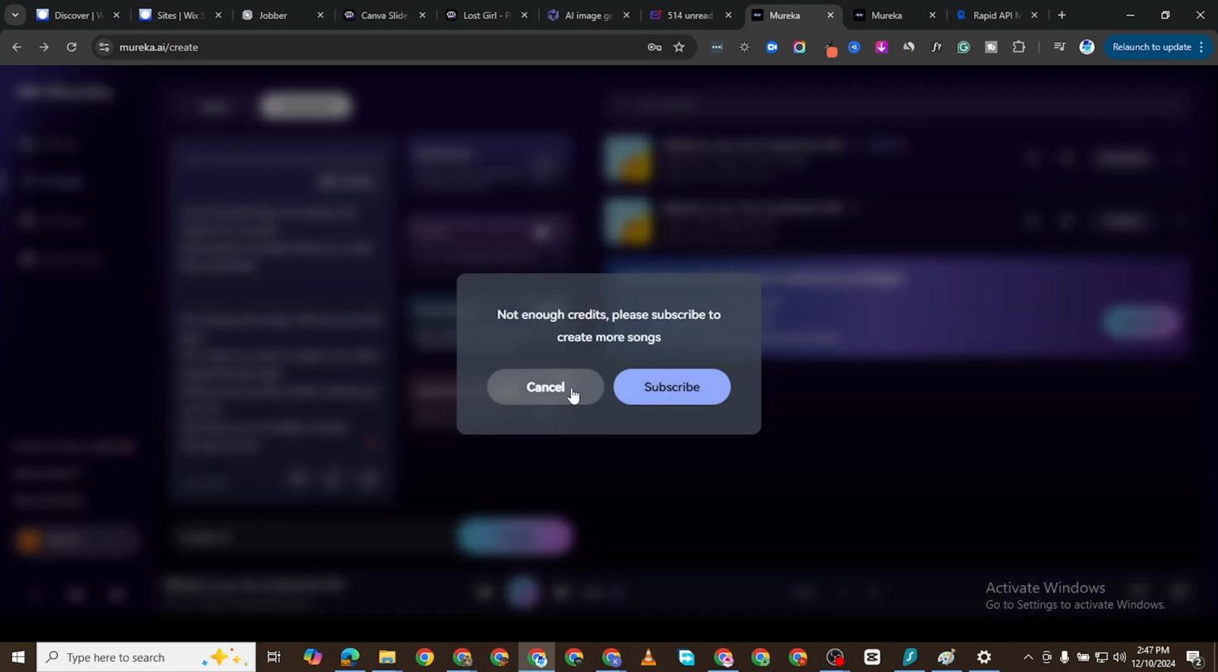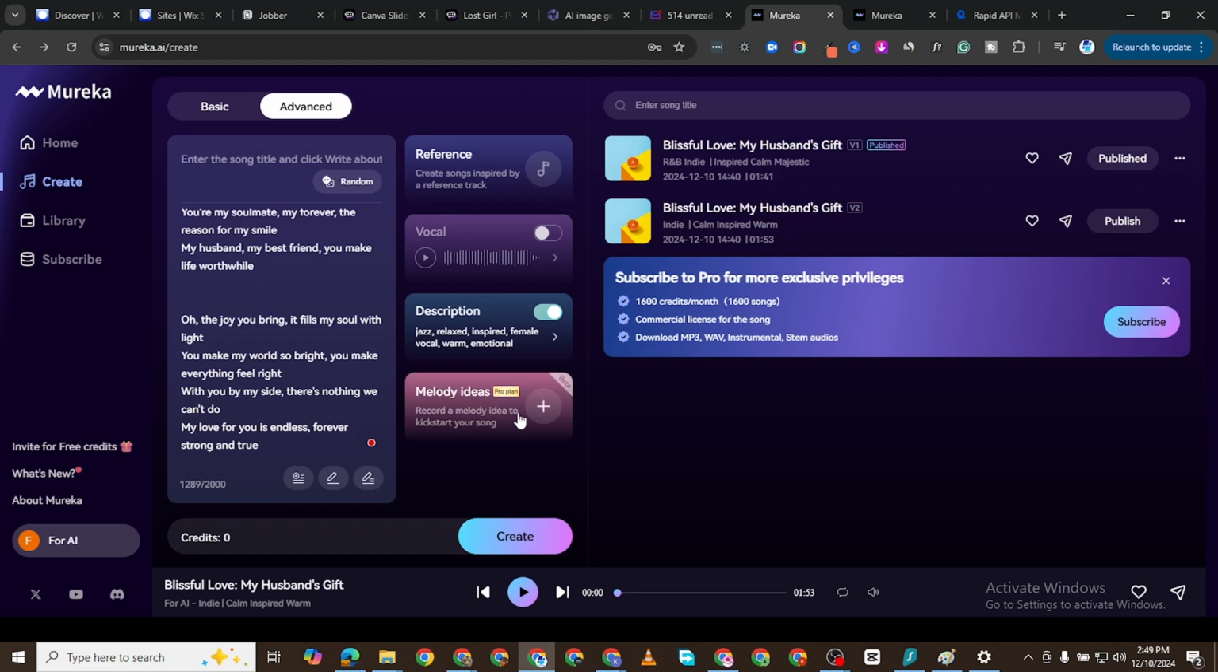It's going to create. Oh, I don't have enough credits to create this. Let's see if I can subscribe for a free trial. Unfortunately, there is no free trial, so I really can't go ahead to do all of this. Under normal circumstances, when you click here, it should go ahead and generate the song.